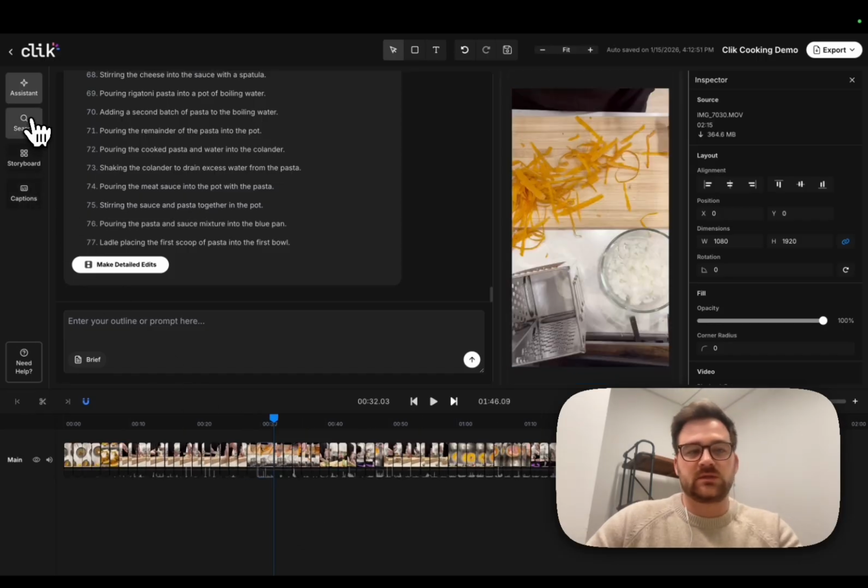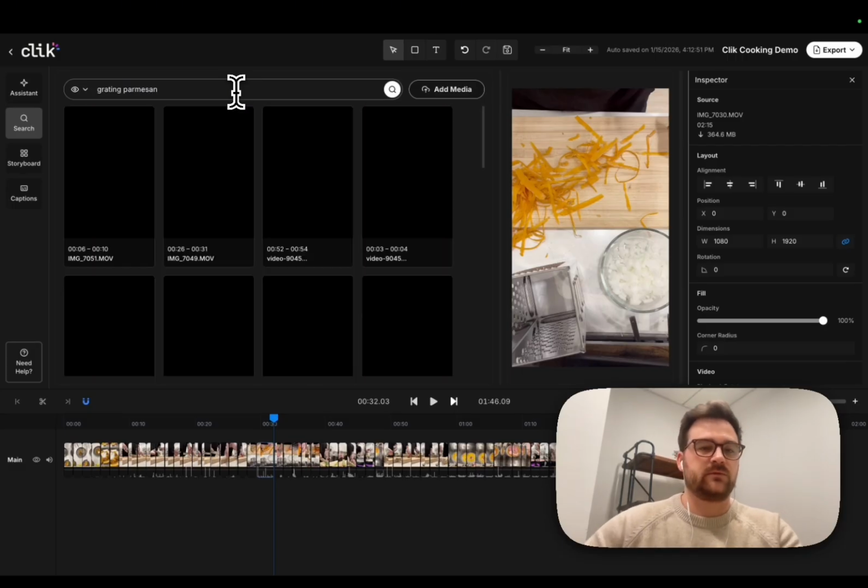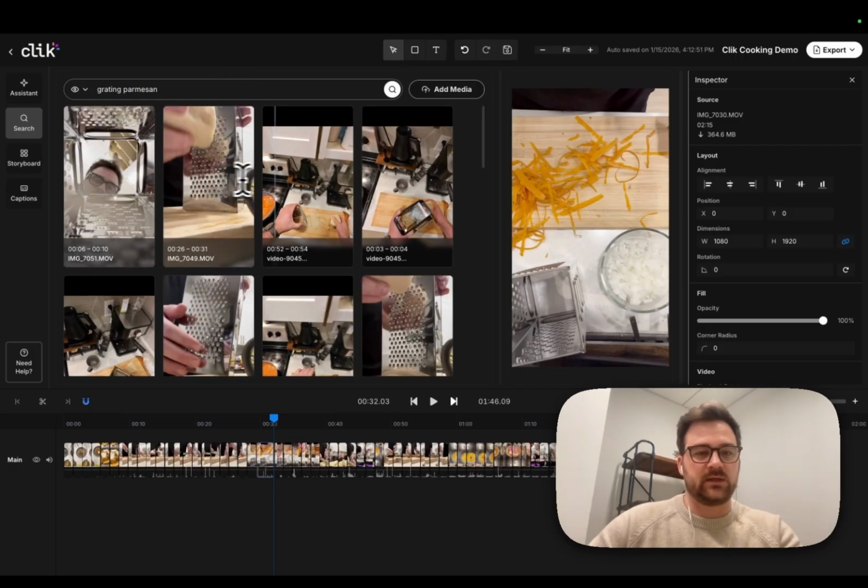Let's say it completely missed something. Instead of describing it, I can search for it. Good example is it didn't quite get the grating the Parmesan shot I want. So let's look for that. And cool, we got that.